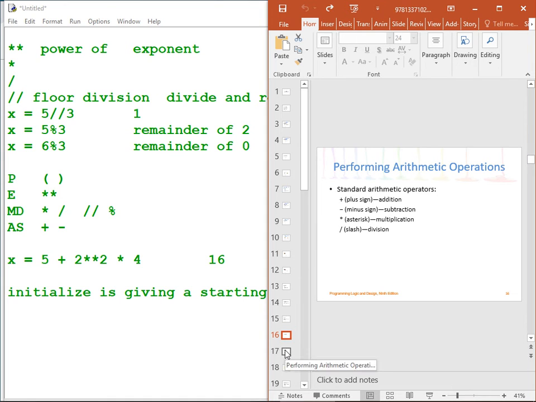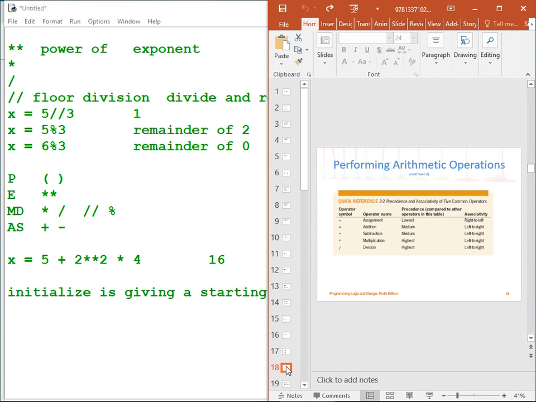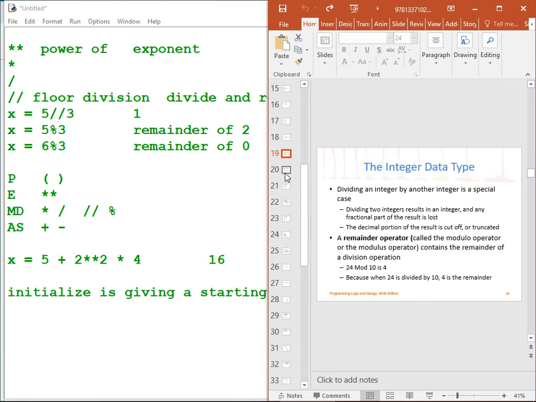We know what a named constant is. Tax underscore rate equals 0.07. Rules of precedence. We've talked about those. The integer data type, whole numbers.